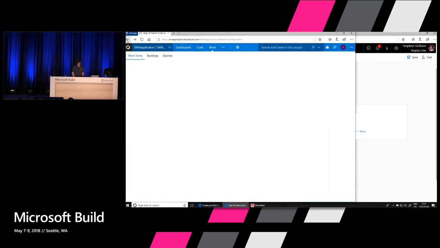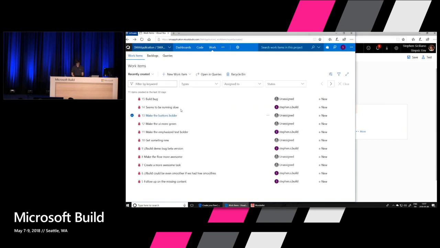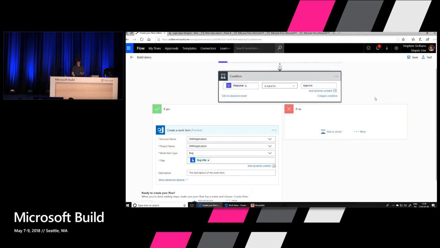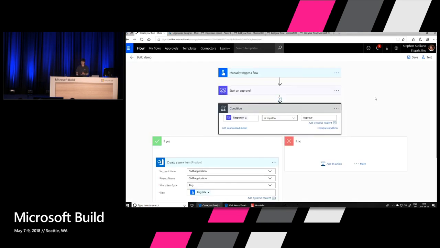So I'll go back to the list of bugs. And you can see here, build bug just got created, and it's been successfully put into Visual Studio after I triaged it right from my phone very quickly. Now, from the flow here, I could customize or enhance this approval process as much as I wanted.